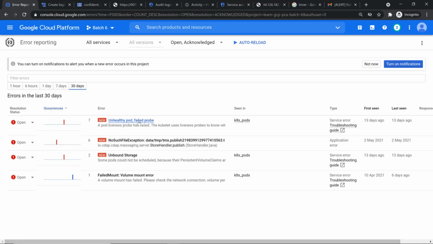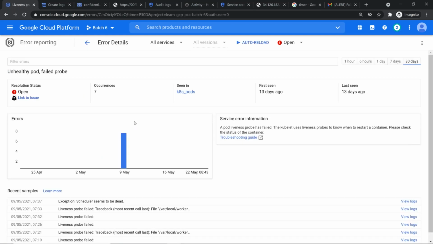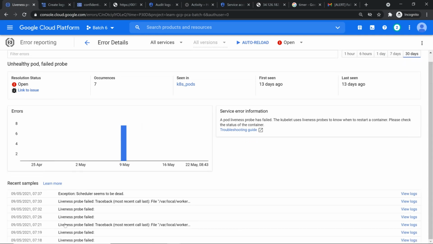There's an error, unhealthy pod, failed pod. Basically, by looking at itself, you can say it is basically something to do with my Kubernetes related stuff. So this error has occurred 7 times. So if I just look into this details, basically you will see 7 entries which is from your cloud logging.